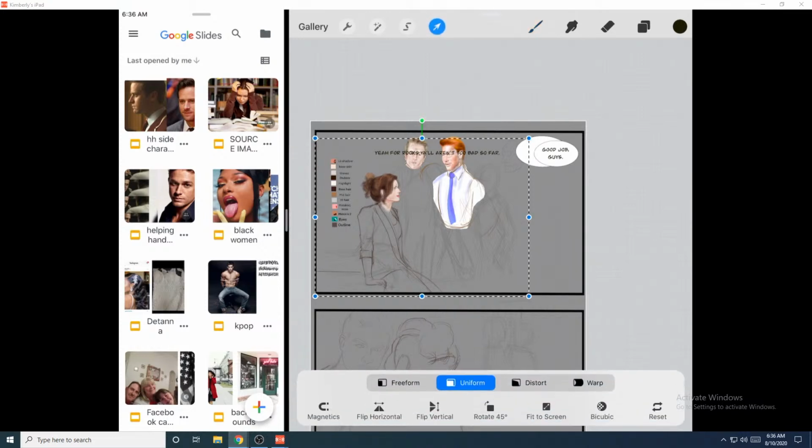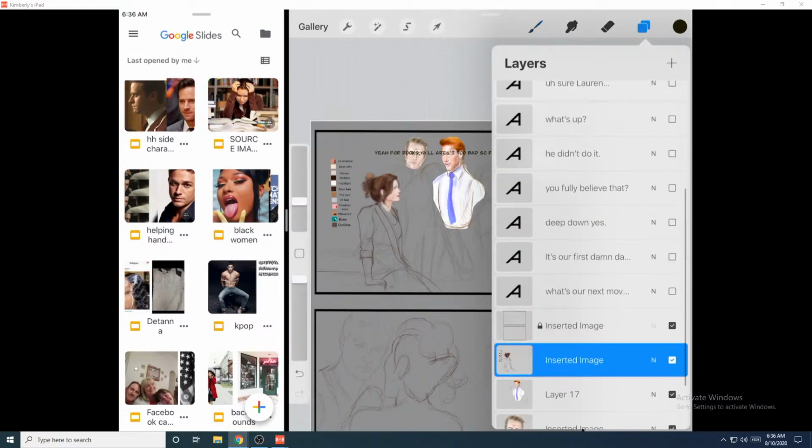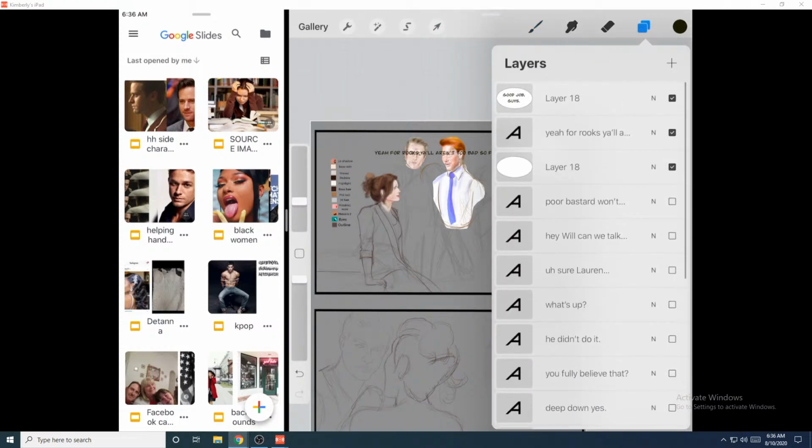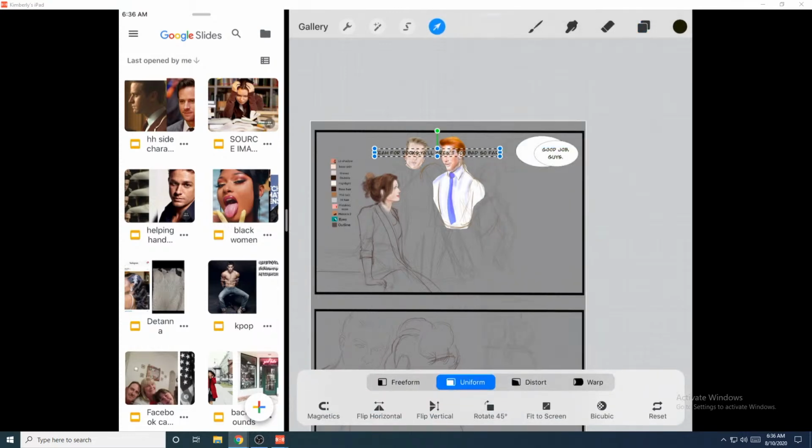Okay, so for all those layers where I combined all the text, I'm going to have to retype them because I won't be able to manipulate them into this white speech balloon. Not like I can right now.